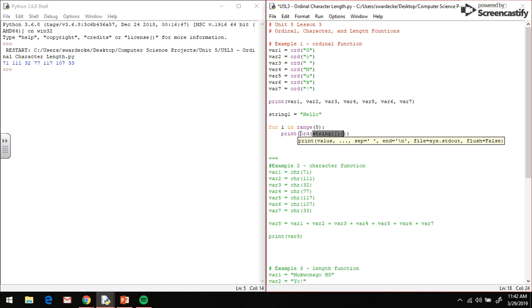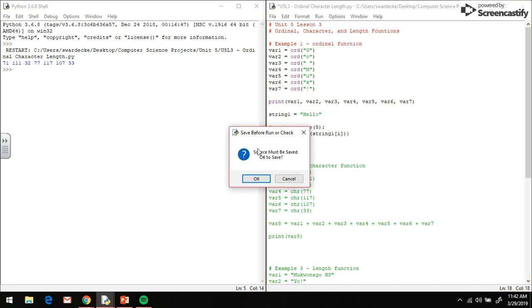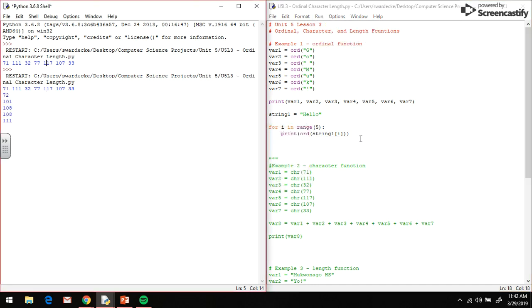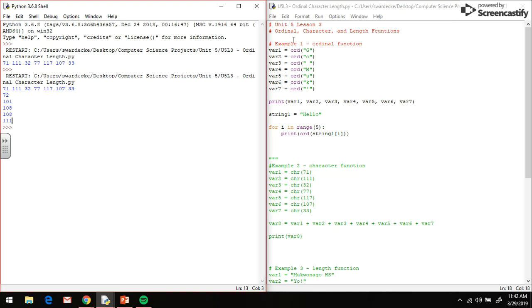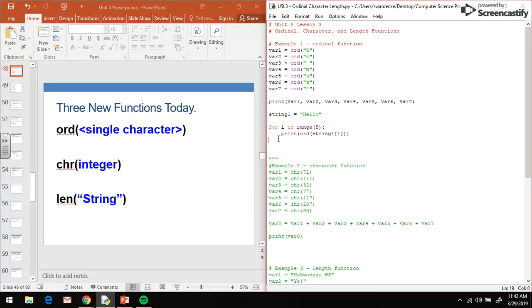So what this will do is take string 1, go to this index value, and that will produce a character. It will put the character inside of the ordinal function, which will spit back an ASCII code value, and then we'll print it to the screen. If we do that, there we see it. Those are the codes for H-E-L-L-O. So you can use the ordinal function for a variety of things, but if you need to access the ASCII code, the ordinal function is how you do that. So that's our first investigation.